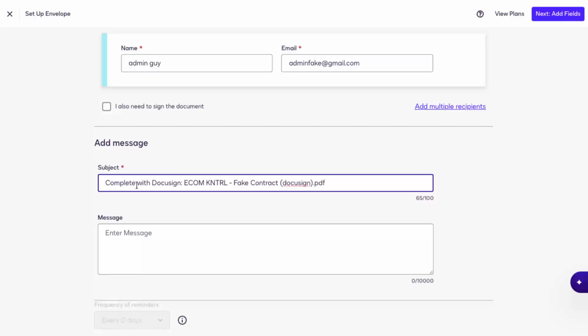Next, click into the subject field of the email. Add a clear, concise subject line that tells the recipient what the document is about. For example, please sign the agreement. This is what they'll see in their inbox, so make it easy to recognize.